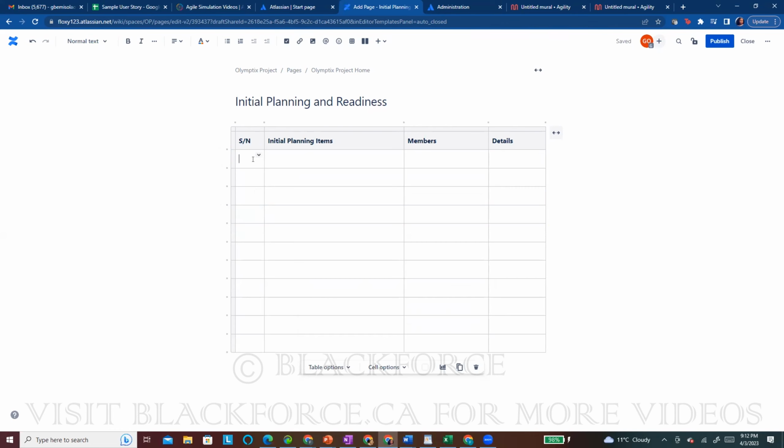So the first thing you want to do is your initial planning and readiness. So what consists of your initial planning and readiness? The first thing you want to do is a discovery session.